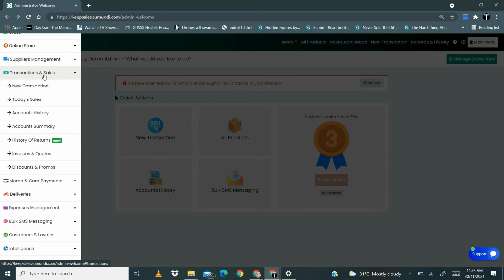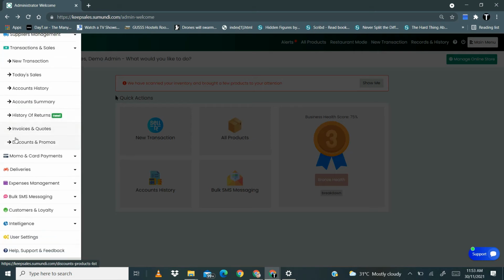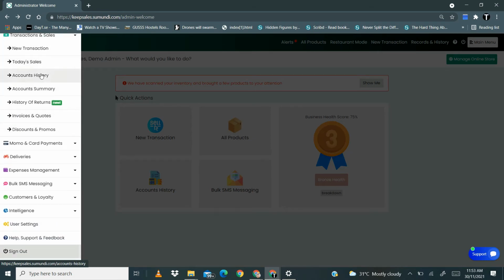Okay, so transactions and sales has to do with anything relating to selling. So new transaction, we've talked about it. Today's sales, we looked at it under records and history on the navbar. If you remember, when you come here, there's today's sales. So when you go back here, there's today's sales as well. There's account history, which we have seen here, which we also saw under records and history.